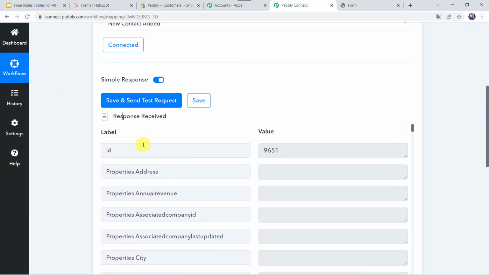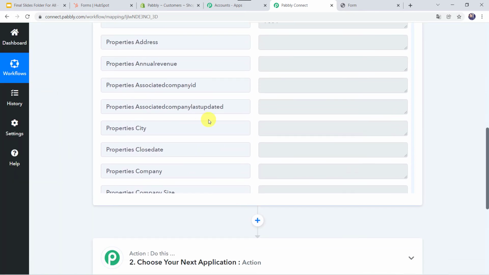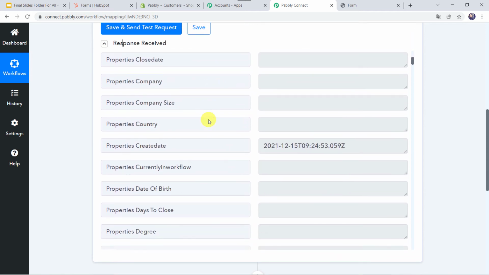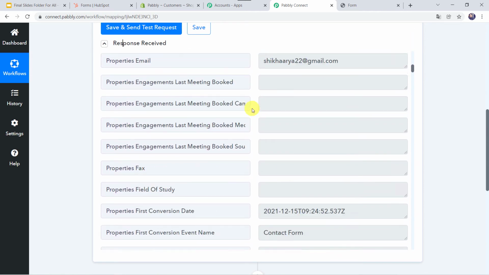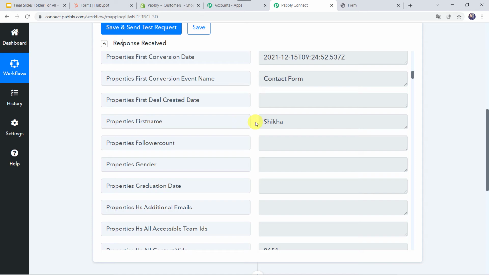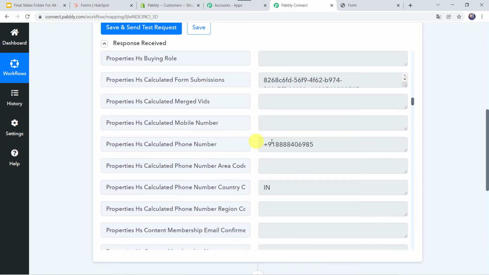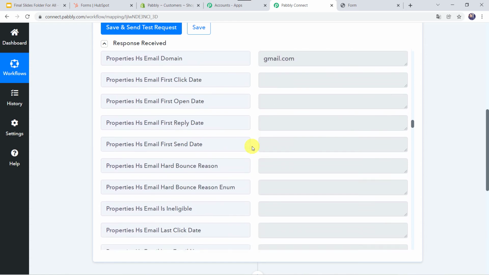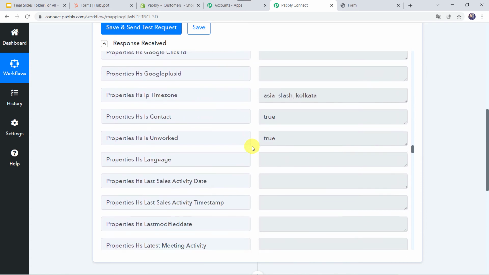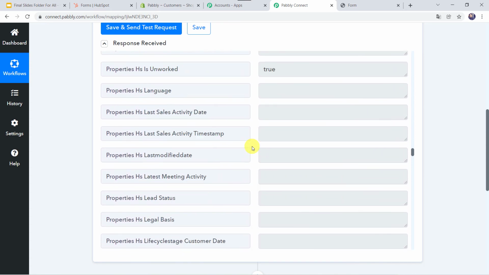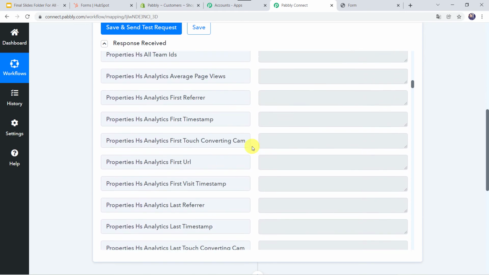And here we can see the responses received. So let us check what we have received in this particular response. We can see the email address. Okay, we can see the first name. I'll scroll down. Here we can find the mobile number. Okay, and all other details related to this particular form are captured over here.